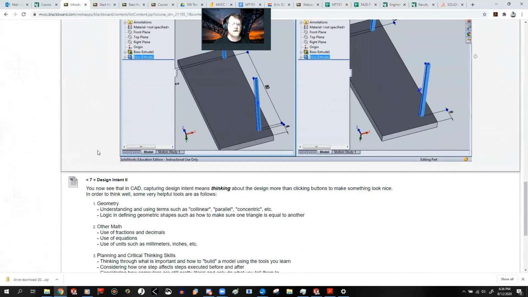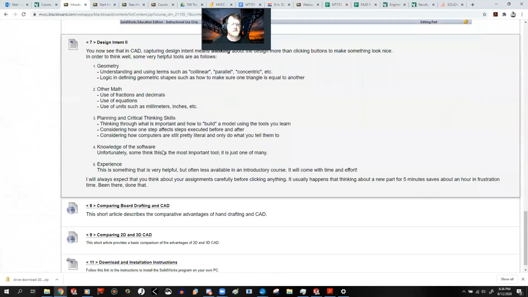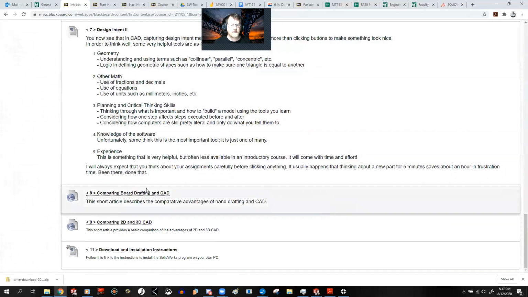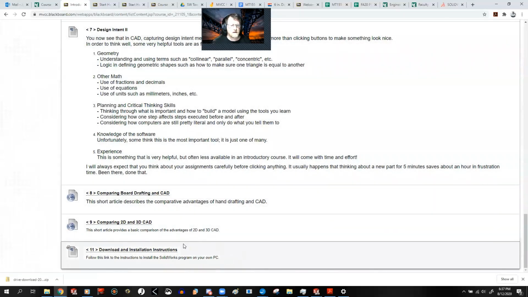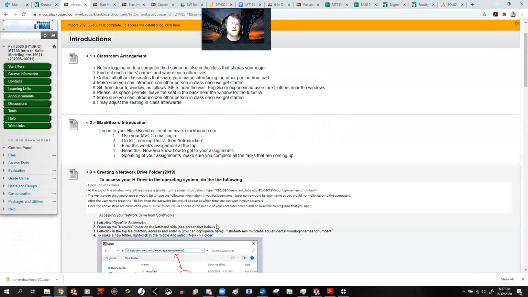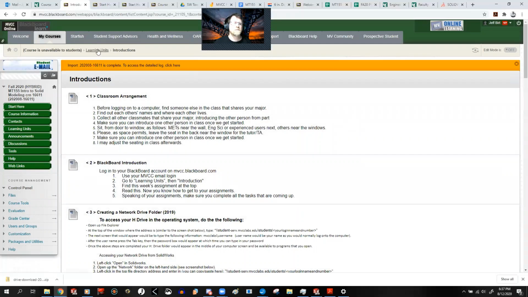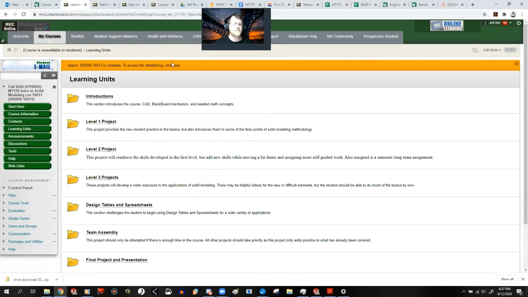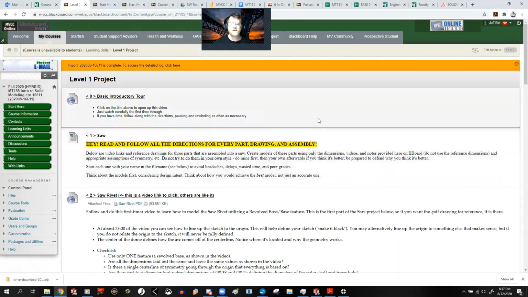So I got a couple things on design intent, and then there's an article and a comparison of 2D and 3D CAD, and then some download and installation instructions for SolidWorks. And I'm going to update all that stuff for you as soon as I get the codes. So it should be updated pretty soon. All right, so then we go into the level 1 project. And I'll just go into here. Here's a basic introductory tour.